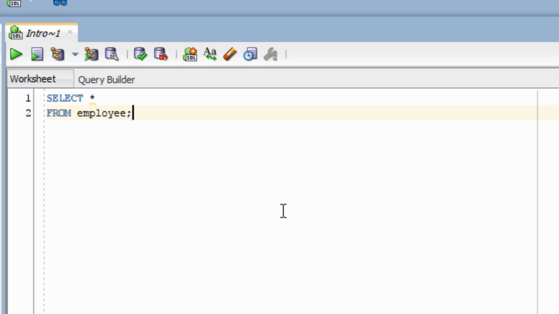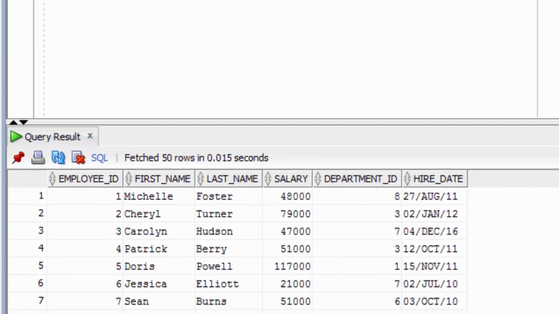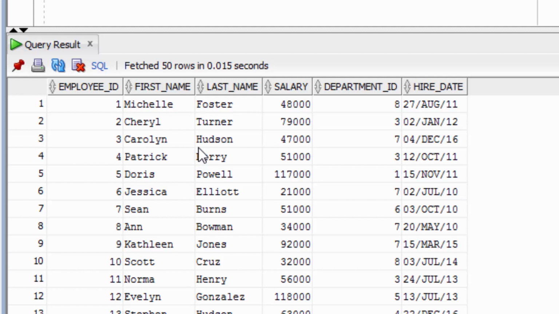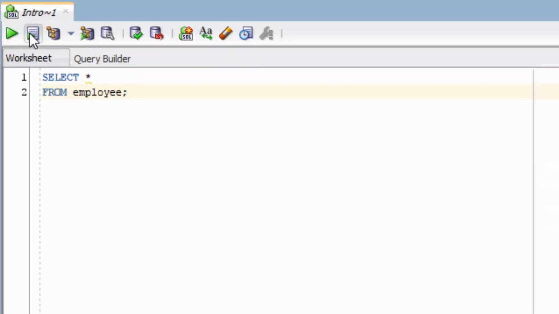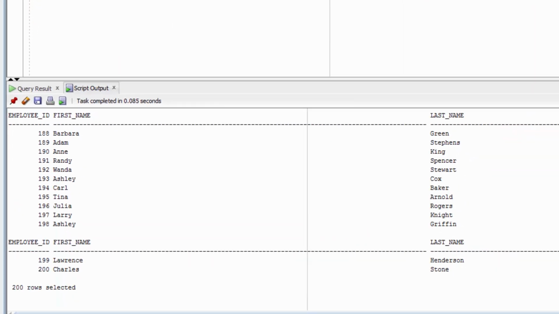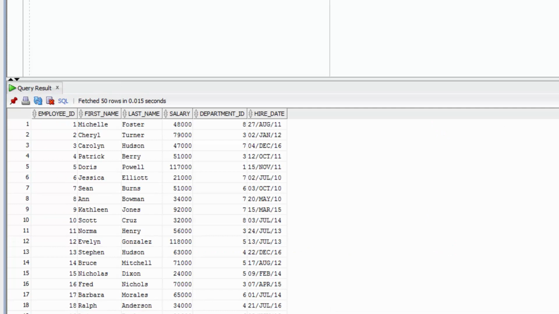Now, how do we see the results of this statement? We can run it. So to run the statement, we can click on this Run Statement button here. The results of this are shown at the bottom of the window here. You can also press this button here, which is Run Script, to run that statement. This will run your statement and output it in a text format in a separate tab here. It's useful in some situations, but for most of the queries, I'll be running it using this Run Statement command. So you can see the output in the regular table shown here.